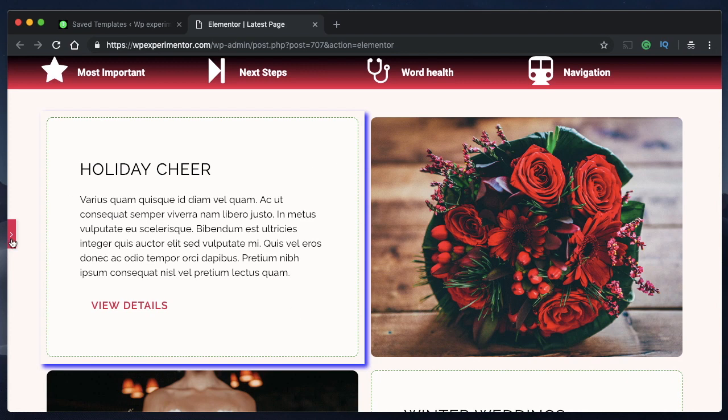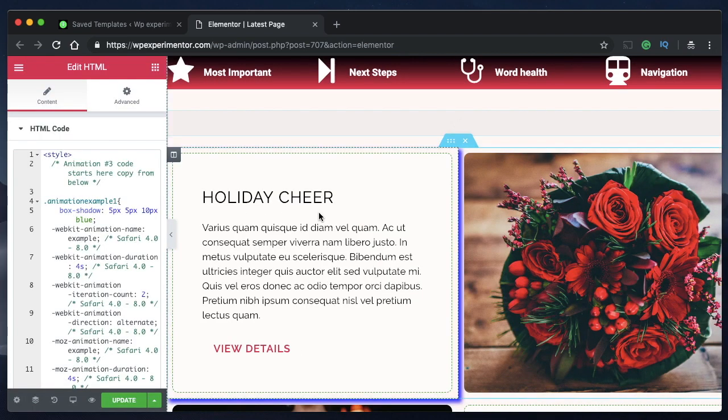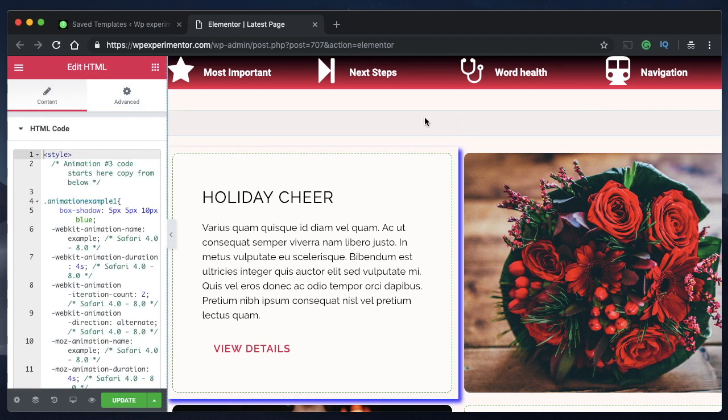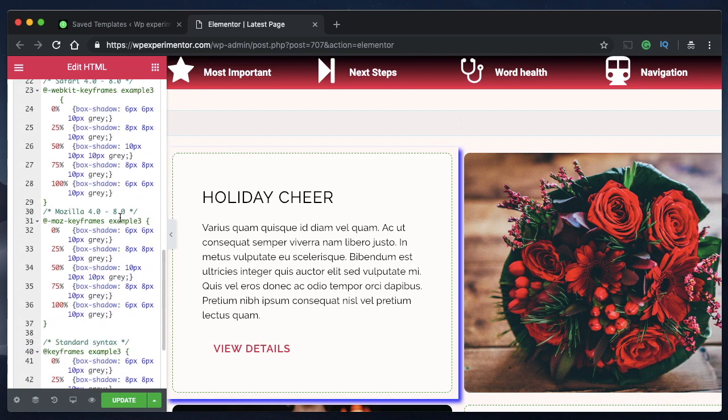So that's how you apply custom CSS to basically any widget or any column or section using the free version of Elementor. All you need to do is to take the code, give that particular thing a class name using advanced, and drag an HTML widget into it, add style tag, and add a dot before the class name. So dot animation example one, and the code remains the same.